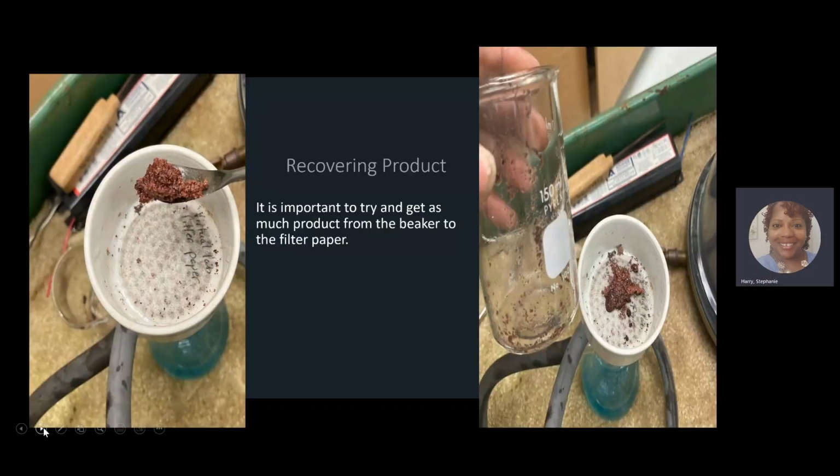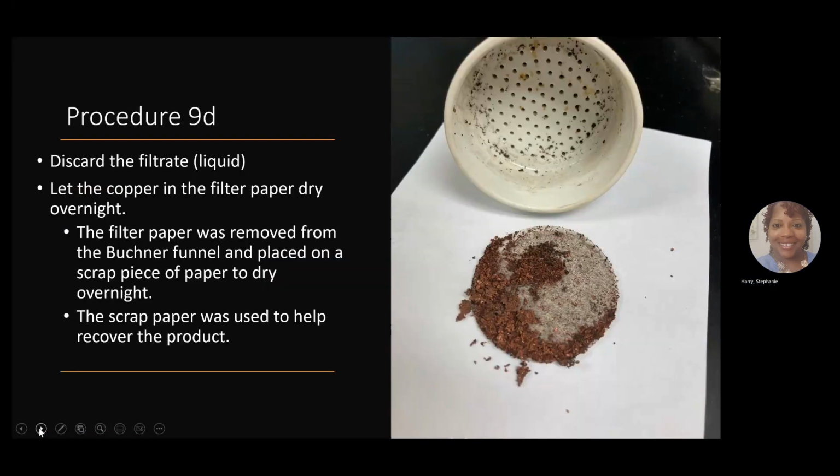So whatever did not come out through the filtration process, I then used my scoopula and I scooped it out of the beaker and then I placed it onto the filter paper, what you see happening here on the right. As you can see, there's still some material that's left in the beaker, but I tried to get as much of it out as I possibly could. All right. So this is the image. I discard the filtrate, which was the liquid that was still in that Erlenmeyer flask.